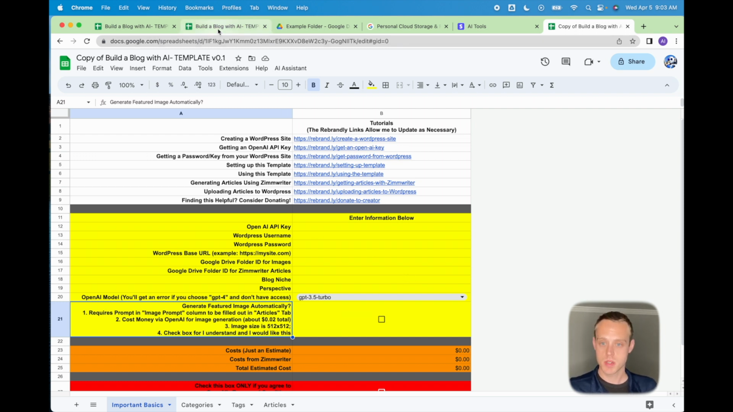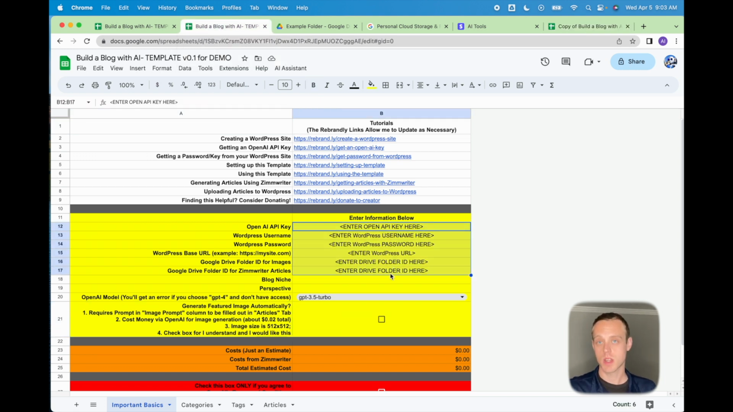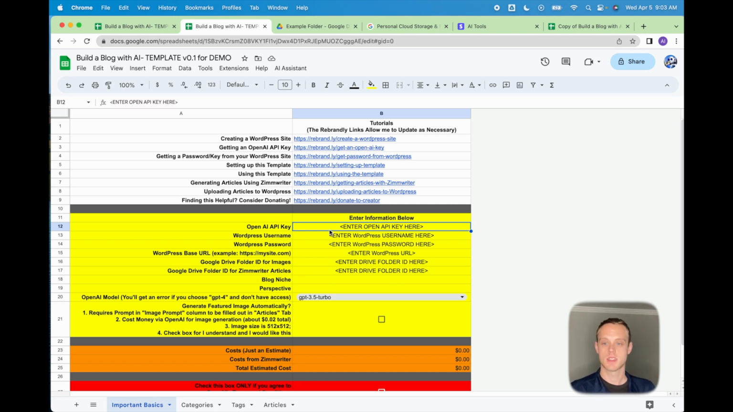I created a demo sheet, so I'm going to walk through this demo sheet. It's going to be the exact same sheet, but it has all of my information already stored in the back end so that you won't be able to access it. You won't be able to see all that stuff. But whenever you walk through it on your own, you're going to have to put in your own OpenAI key right here. It's going to look something like sk dash some random numbers, letters, things like that. So you put that here.